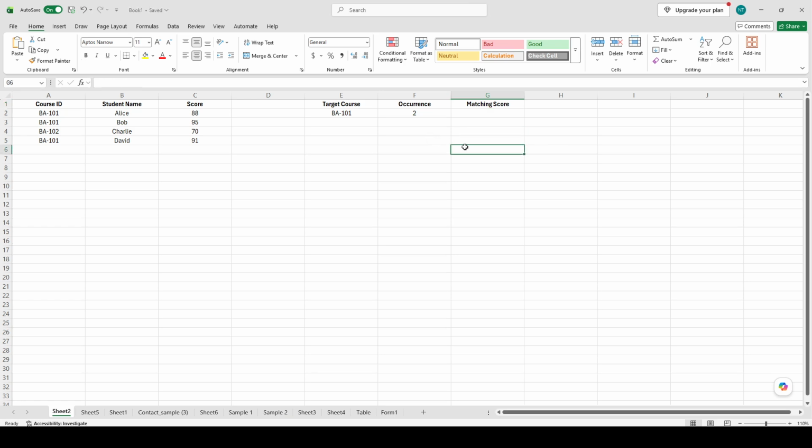Now you are ready to enter the example data that includes duplicates. Fill cells A2 to A5 with duplicate tracking entries: BA101, BA101, BA102, and BA101. As you enter these values, notice that BA101 appears multiple times. That is what makes this example important, because simple lookups often return only the first match. Then fill cells B2 to B5 with student analyst names: Alice, Bob, Charlie, and David.